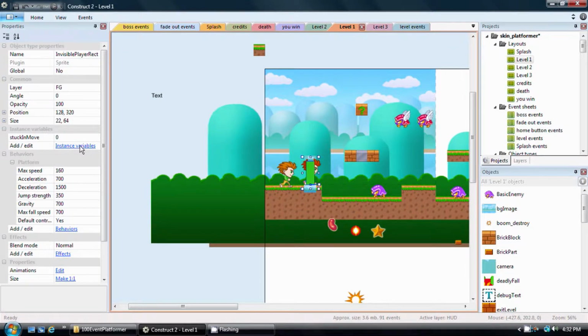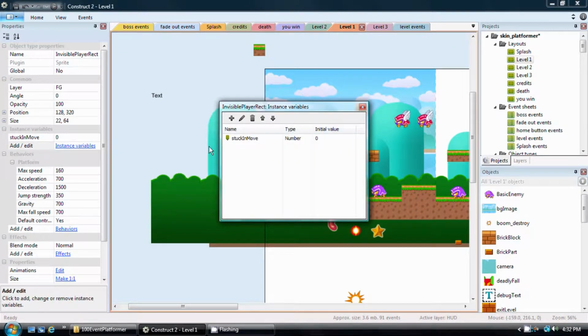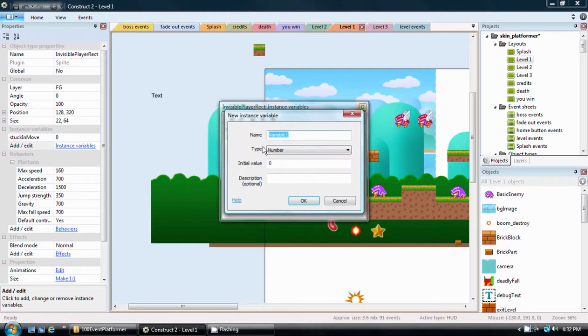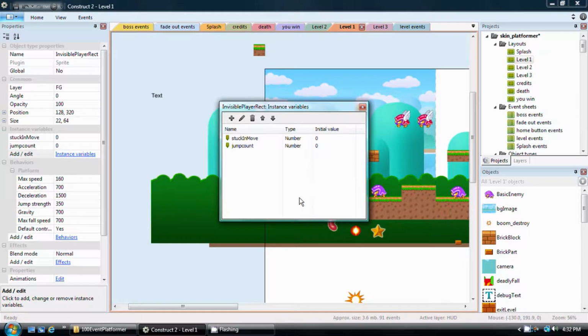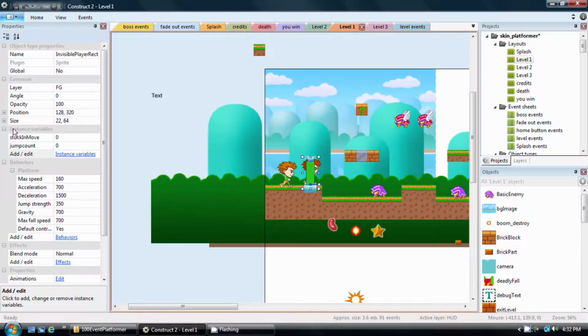So anyway, I'm going to create a new instance variable by clicking plus, and I'm going to name it, we can call it jump count, and its initial value should be 0, so we'll leave that alone. We'll click OK, and we can close this now. So you can see now I have stuck and move and I have jump count.